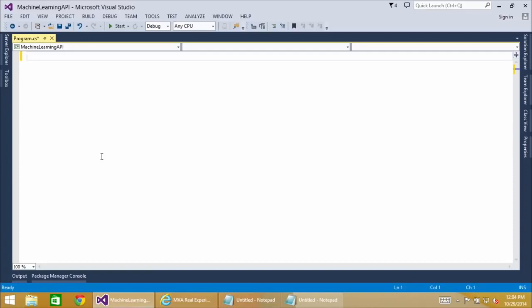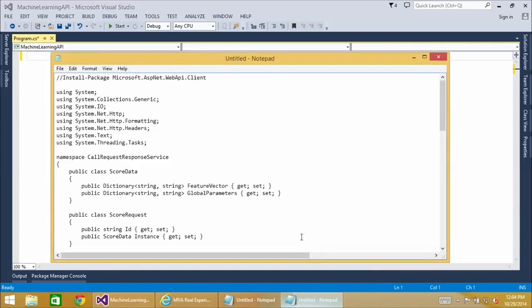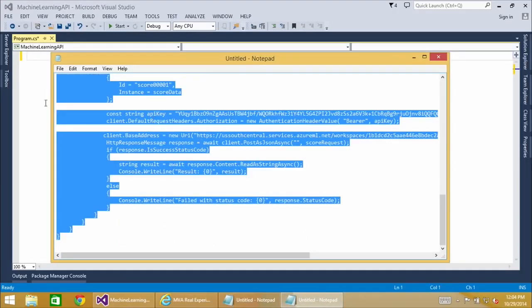So what we did is we created a very simple console application. We started Visual Studio, said new project, and created a C# console app. We removed the code because we don't want anything there. We took the code from the application that we created and put that in a notepad. So let's copy all of that. Let's paste that into Visual Studio.